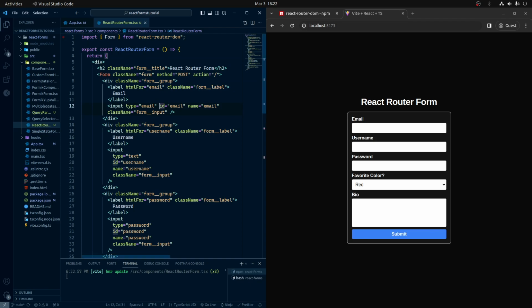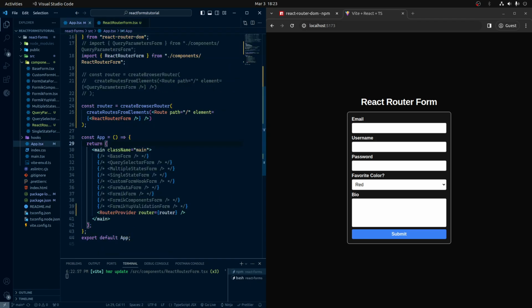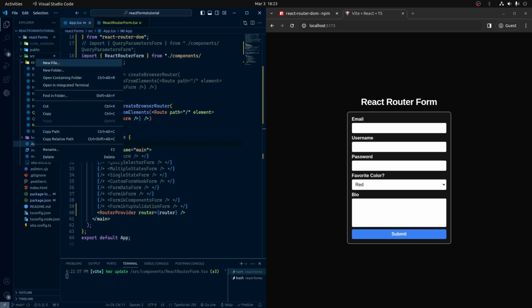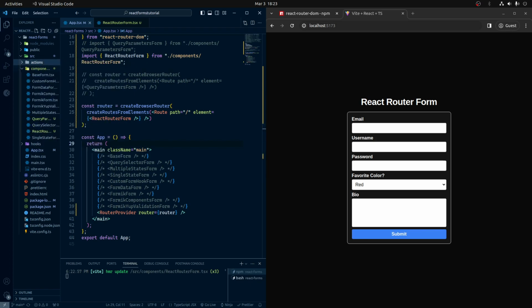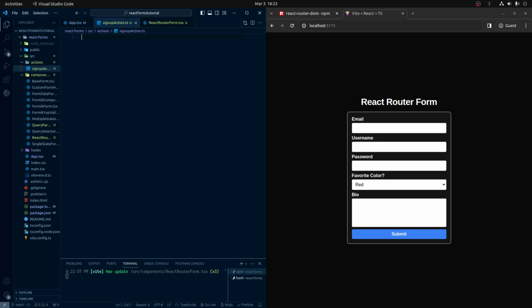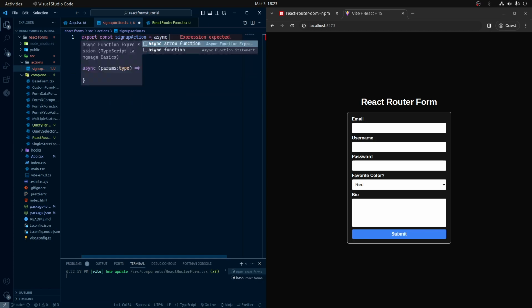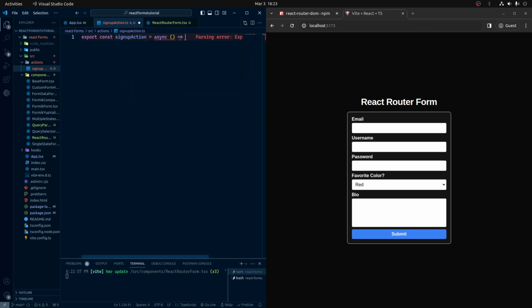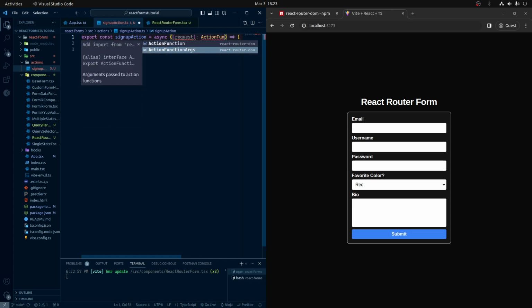Okay, so now we need to create what's called an action. Let's go ahead and do that. Let's create a new folder called actions, and a new file. Let's just call it signUpAction.ts. We're going to export const signUpAction, which is an async function. Let's pretend we're sending it to a database or something. We're going to get a request object that we can destructure, and this will be of the type ActionFunctionArgs from React Router DOM.